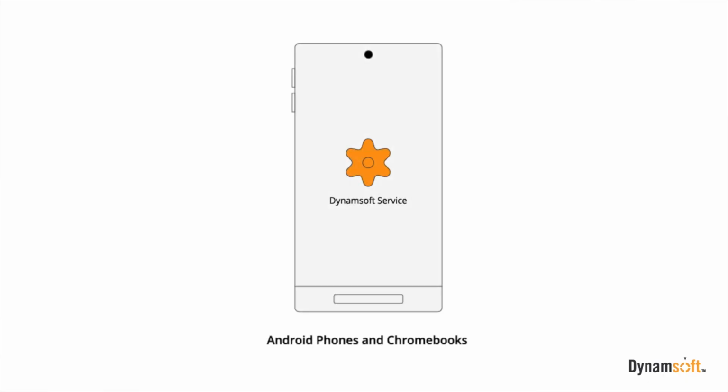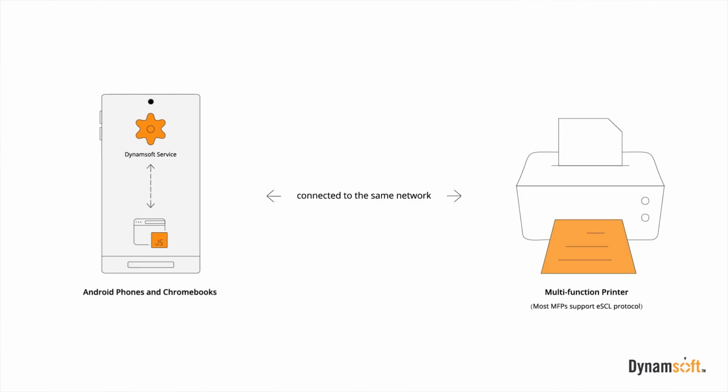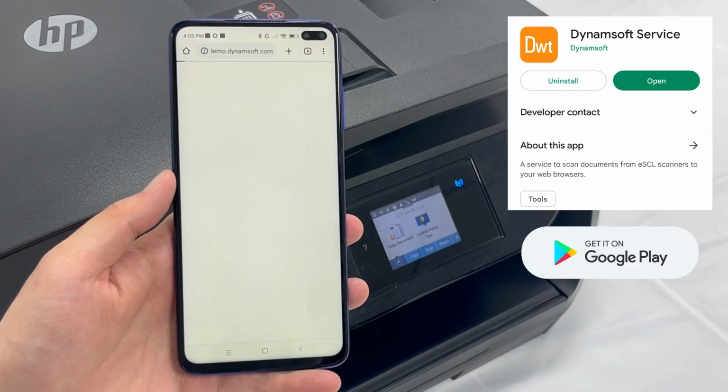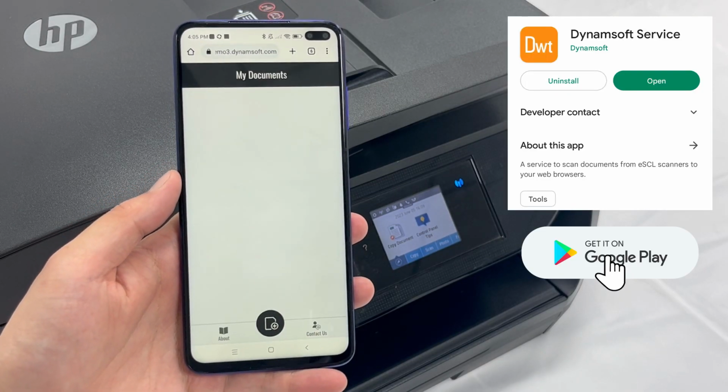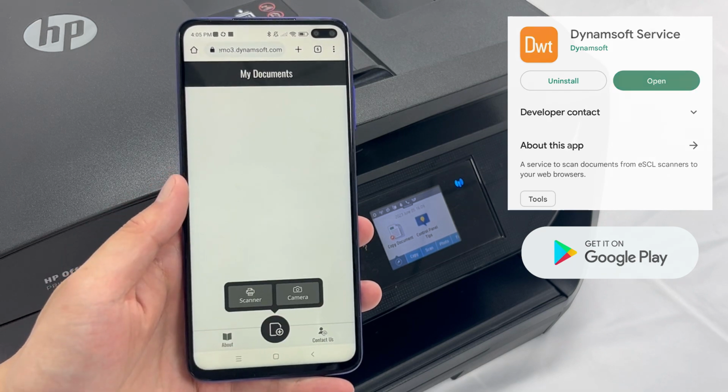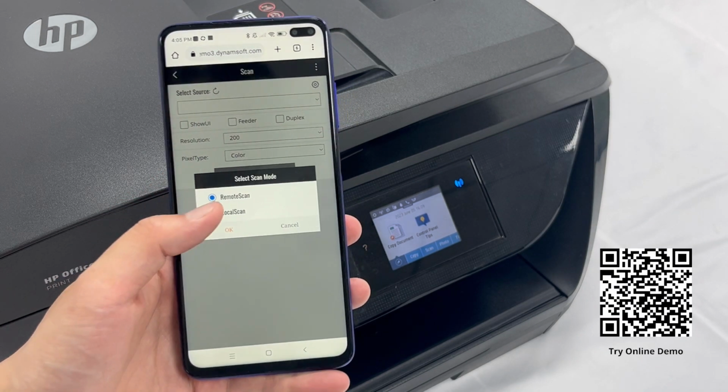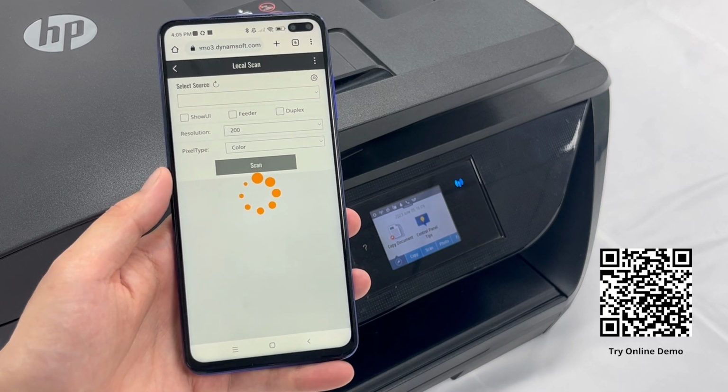To further simplify the integration process, we've extended the Dynamsoft service to the Android platform and Chrome OS. The background service acts as a bridge between your web applications and the scanners. Ready to get started? You can find the APK in the Google Play Store and have a try. Make sure that your scanner and mobile device are connected to the same network.